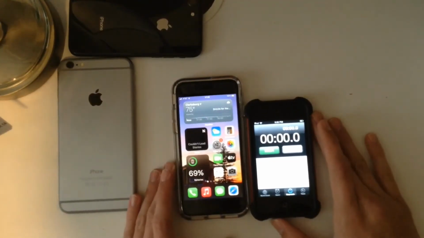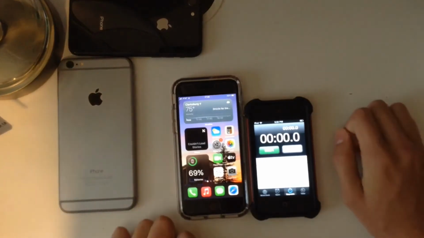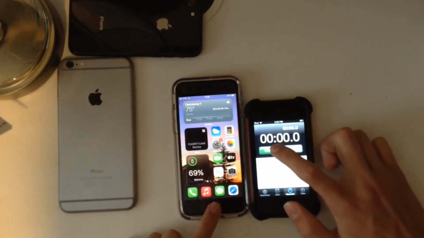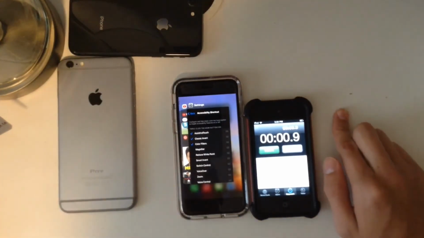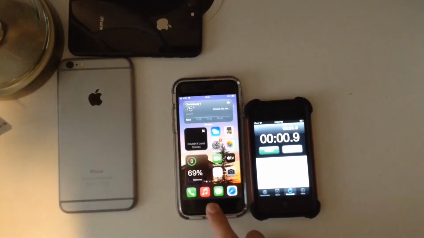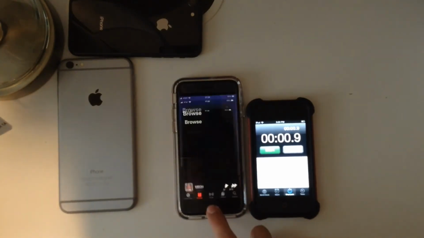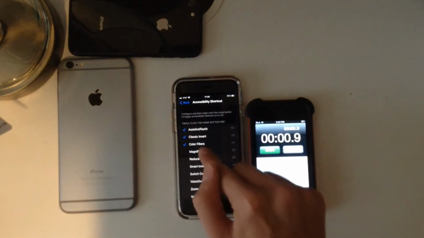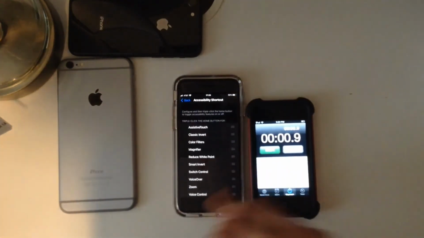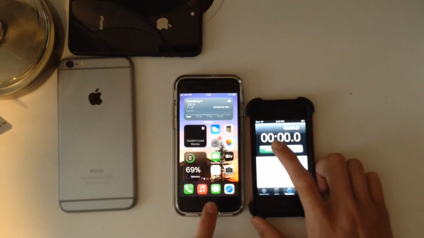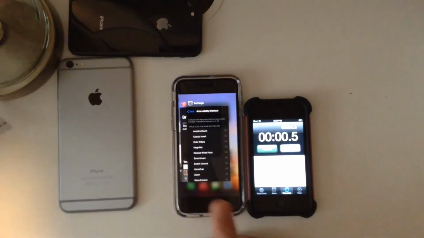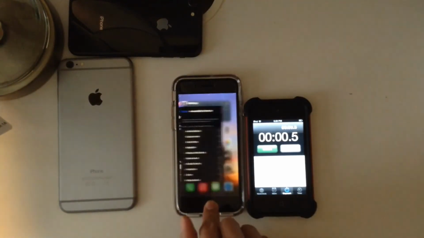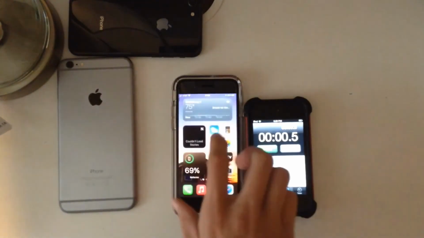So there's a pretty substantial difference between these two speeds of home buttons, so I'm going to show you. 0.9 seconds. It's not too bad, but it's still pretty slow. You can see there's a pretty big delay, especially going into apps, pretty slow. But then when I do the fast way, you'll see it's pretty fast. 0.5 seconds. I know it doesn't seem like a lot of time, but it's actually a lot faster. It's like way more responsive.